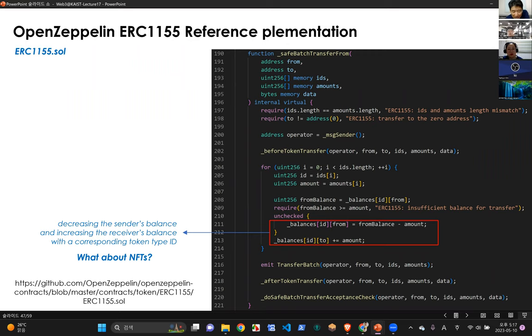In line 211, you can see this code decreases the sender's balances and increases the receiver's balances for each token type. It is the same way as ERC-20, but what about NFTs? In the case of an NFT, we have to change the owner, but in this code, there is no code like that. So the OpenZeppelin ERC-1155 reference implementation doesn't support NFTs in this case.